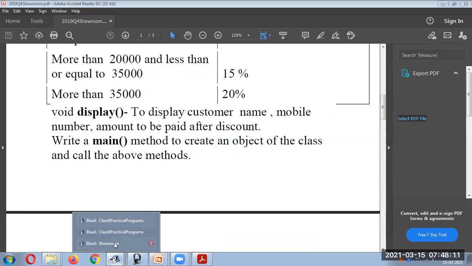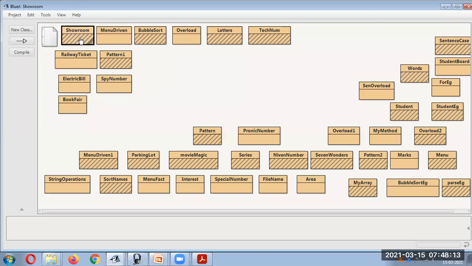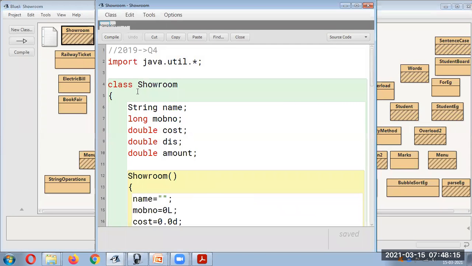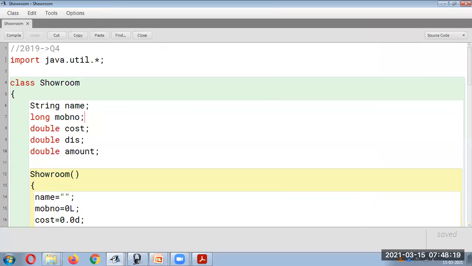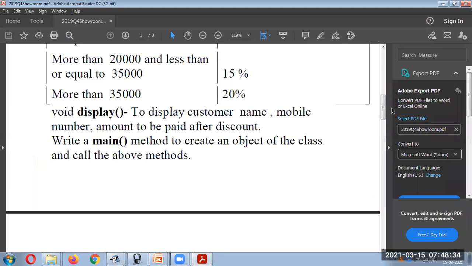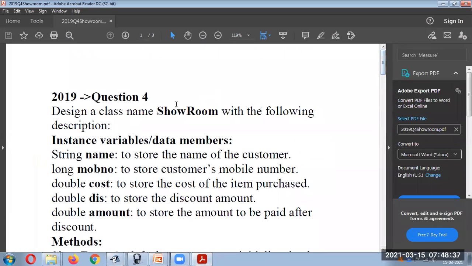So how are we going to solve this? Let us start. The very first thing we will do, as usual, is write import java.util.*. This is the first line because in most programs we are going to take input, so we import the util package. Then it's given in the question that the name of the class is showroom, and the instance members we will write accordingly.